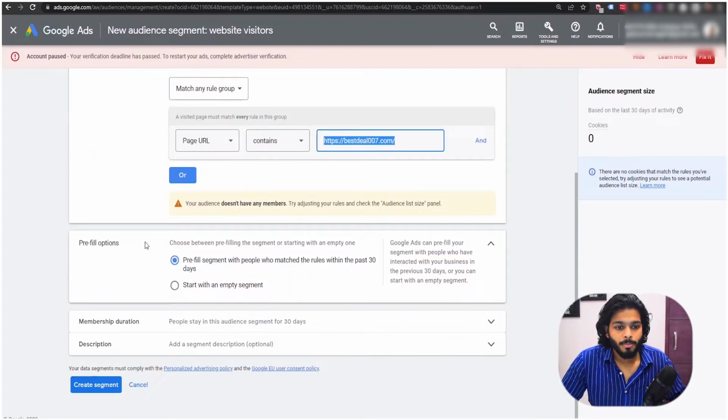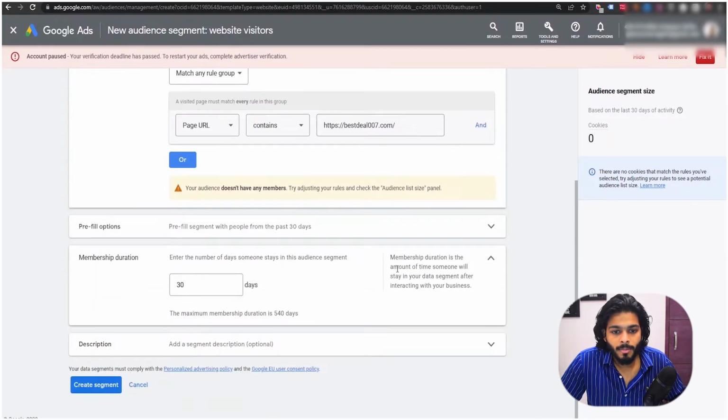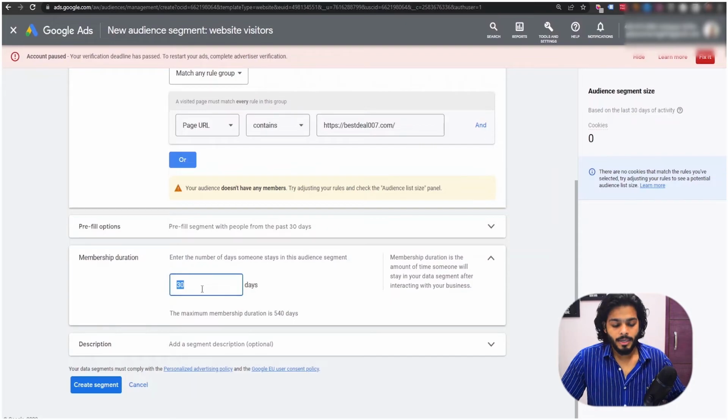When you're done with this, the pre-fill option is where Google Ads can pre-fill your segment with the people who have interacted with your business. We are done with this. Now, people stay in this audience segment for 30 days. Membership duration is the amount of time someone will stay in your data segment after interacting with you. Say I came to your website, I did something, and I went back. Now if I haven't come back for 540 days, as I have written over here, then I will be removed from that audience list.